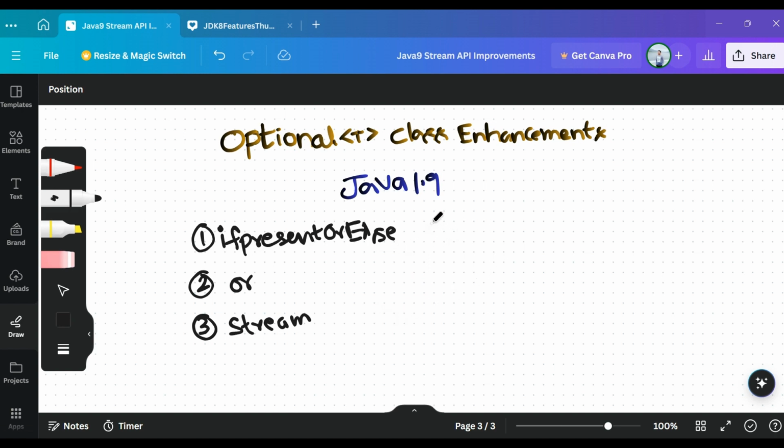Let me try to explain how ifPresentOrElse will work. It will take two arguments. The first one is a Consumer functional interface implementation. How does Consumer work? It will take some argument but it won't provide anything, right? So if the original value exists, you can implement that Consumer functional interface with a lambda expression. This is the first argument.